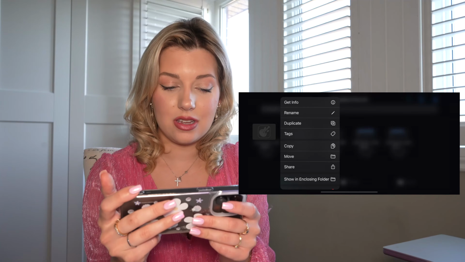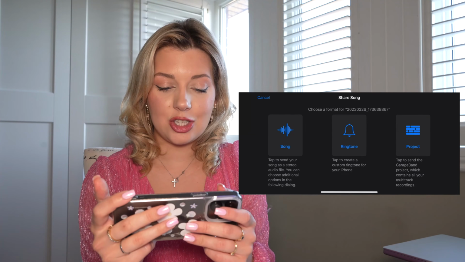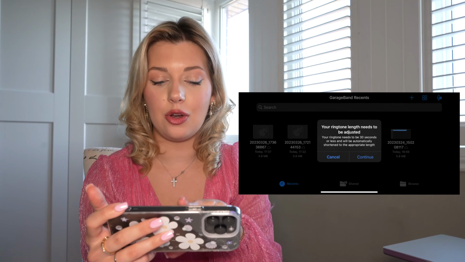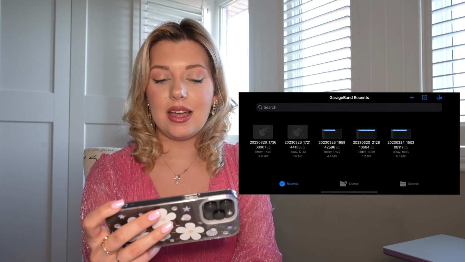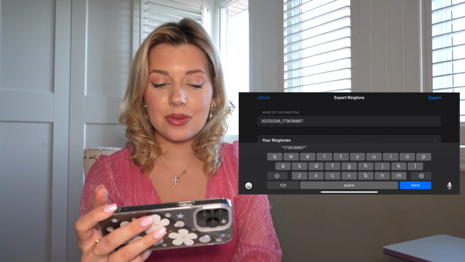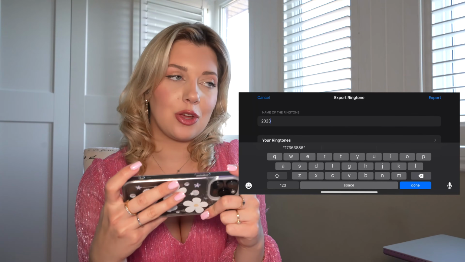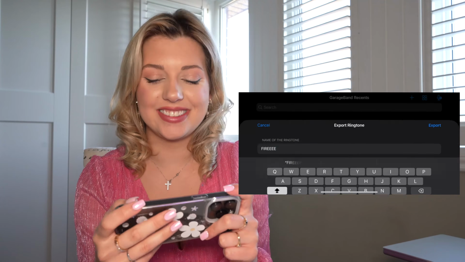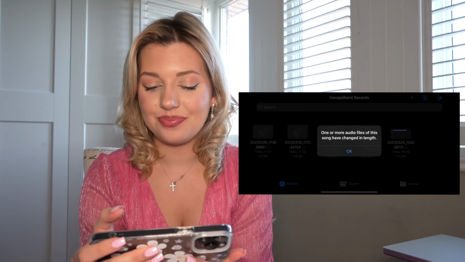on that file and click on Share. Then it's gonna have three different options. Make sure you click on Ringtone in the middle and you can just press Continue. We are gonna name the ringtone Fire and press Export.